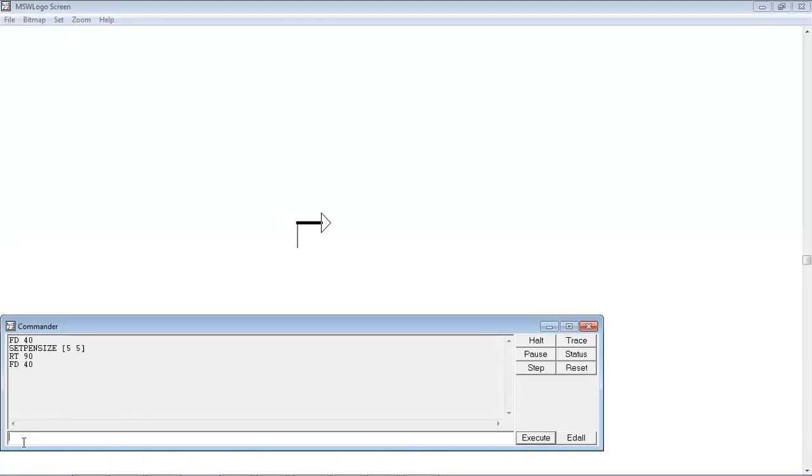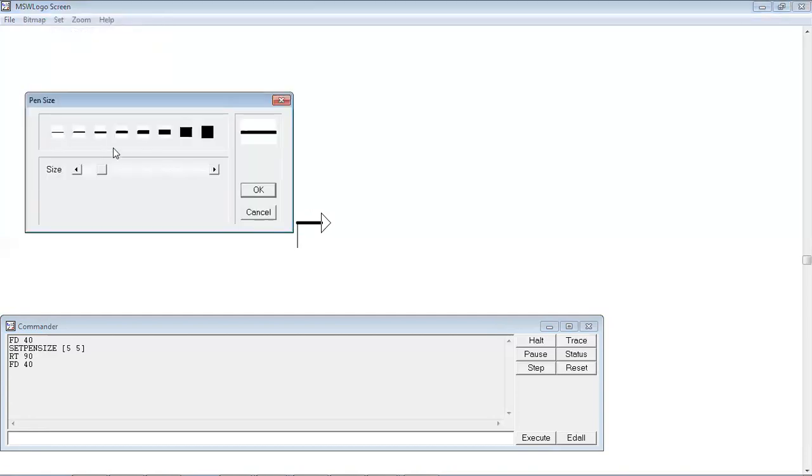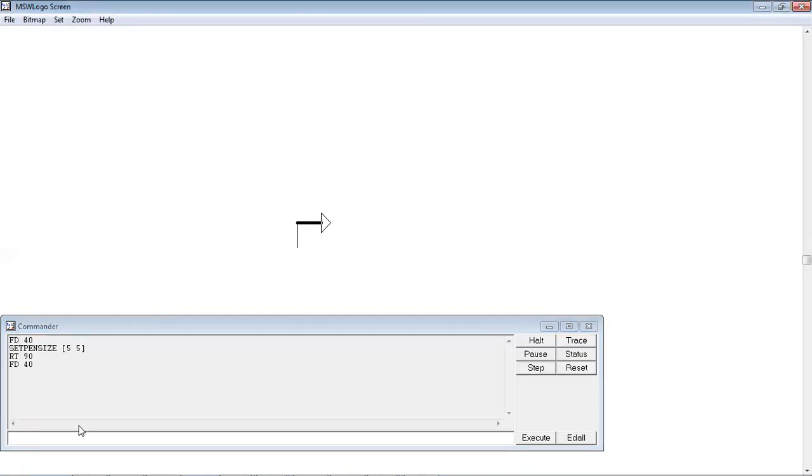How to change pen size using the menu bar. We can also change the pen size using the menu bar. What we do is we click on the Set menu. Where is it? This one. And then we choose the pen size option. Then we click on the size that we want for our pen, isn't it? Right.